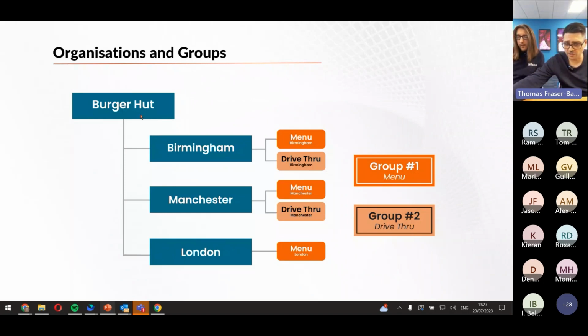So we've got an admin organization, if you like. The name of this fictitious fast food chain is Burger Hut. They've got 3 locations: Birmingham, Manchester, and London. They've all got menu boards, but only Birmingham and Manchester have got a drive-through screen.